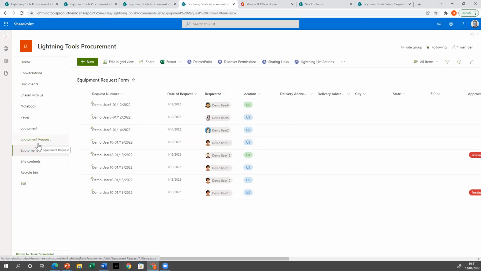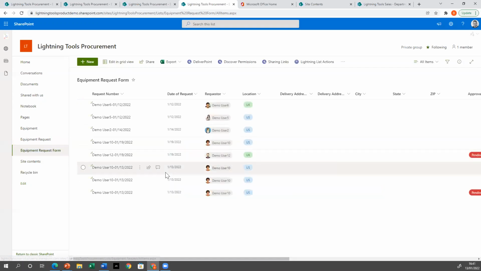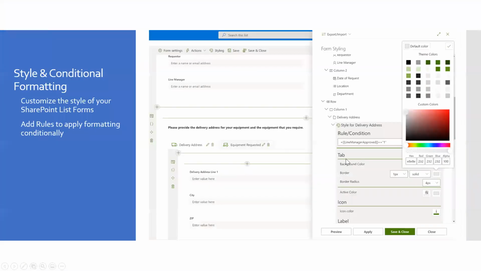And what you'll also notice is that inside the equipment request, there are the two new items that we just created, but they're being mapped together using the lookup column. Okay, so that's the type of logic that we can build into some of our forms. And of course, we could spend quite a lot of time doing that type of thing.